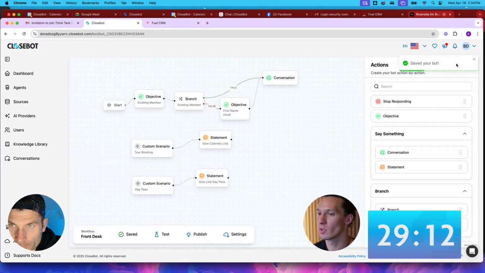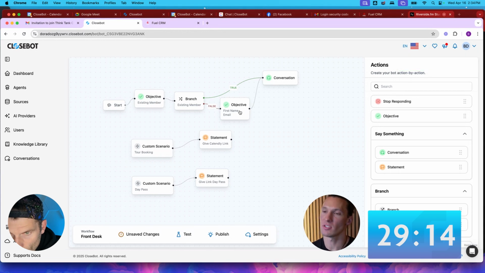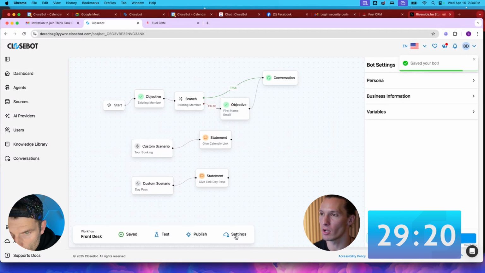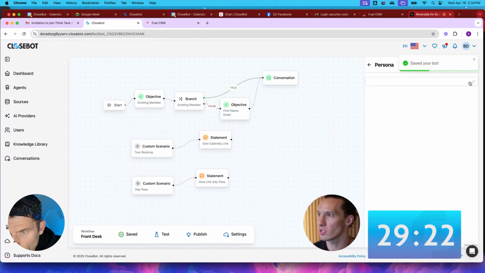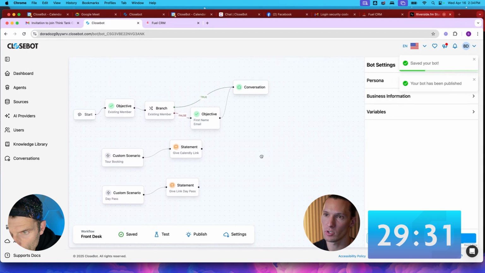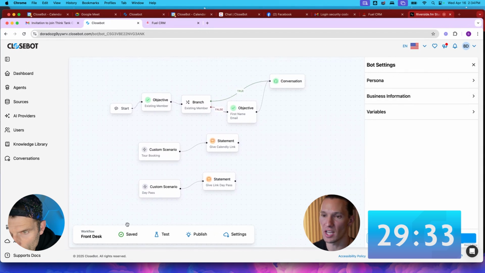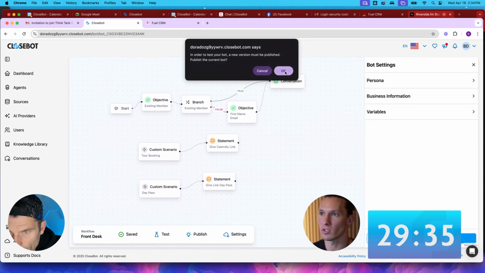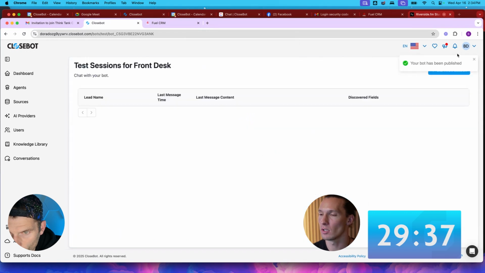Cool. So then I can publish this. Oh, we didn't attach our persona. This part's getting cleaned up a little bit to make it easier to follow. Settings, persona, let's attach that persona. Got it. Now we can publish it. So here it is, and we can test it too. So we can go into the testing. Same thing, this is going to get simplified a little bit.